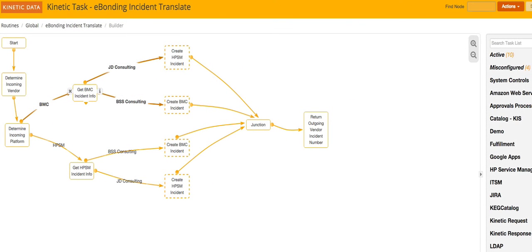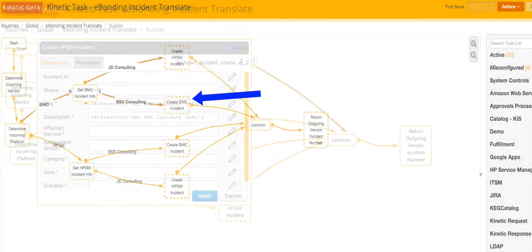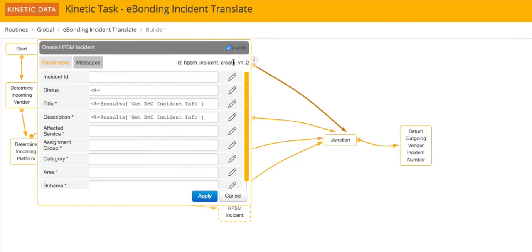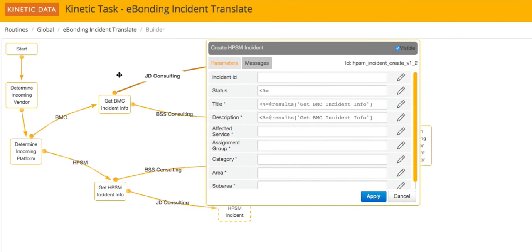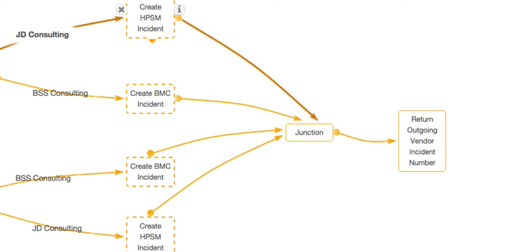From here, I can then branch depending on who the external vendor is and create either an HP service management incident or a BMC incident. Inside the HP service management incident create handler, I can pass in parameters such as the status, title, and description, which were retrieved by the node that executed previously. When all of this is done, we return the external vendor's incident number so that we can update it later on.